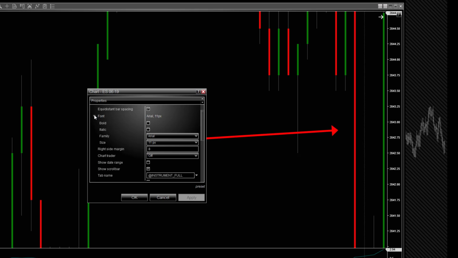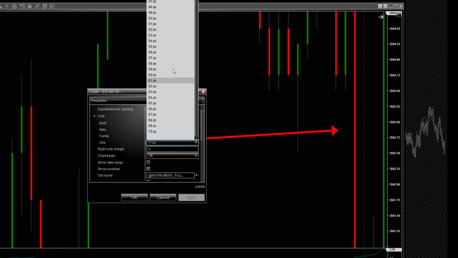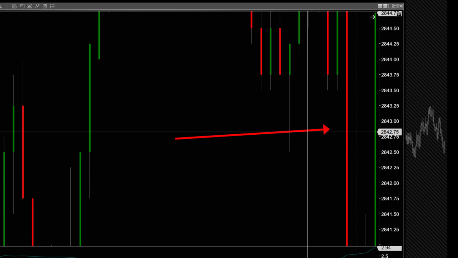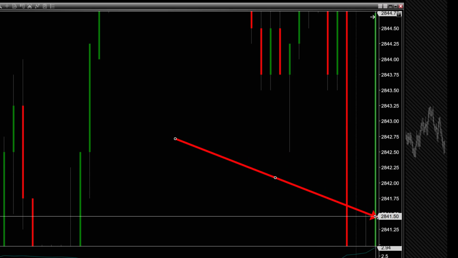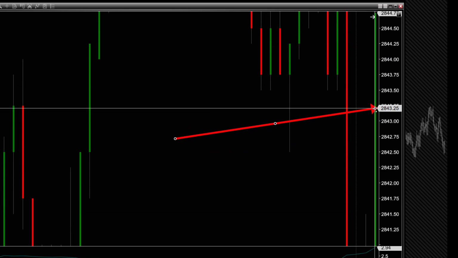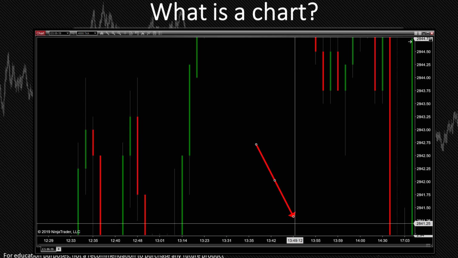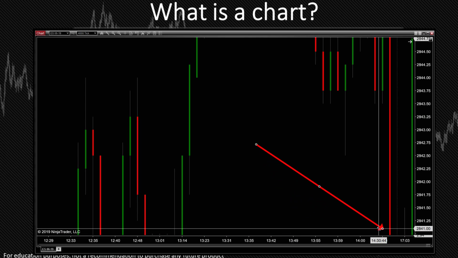Right here. Make that a big number, like 19. Let's apply. Hopefully that helps. So this is price along the right hand side. And then down here, let me get rid of this ATR. Down here is time.